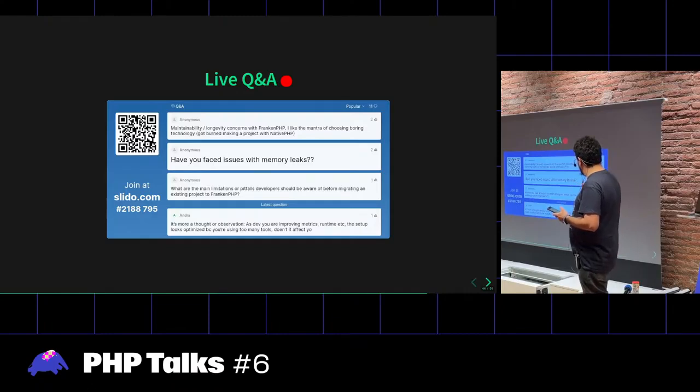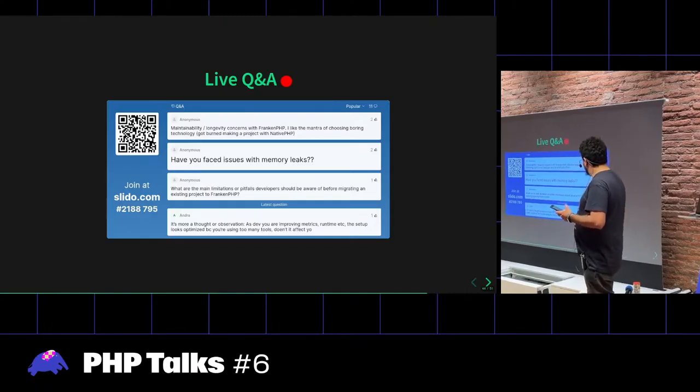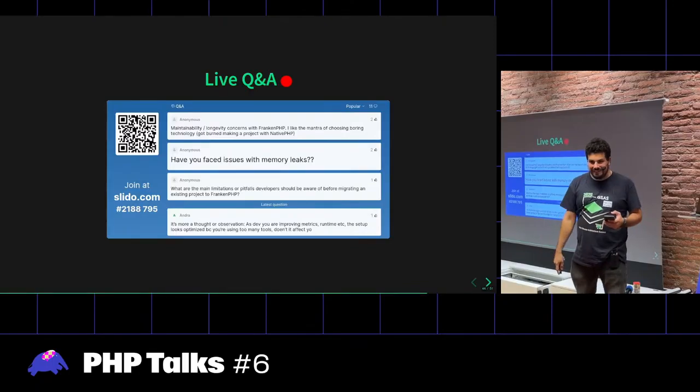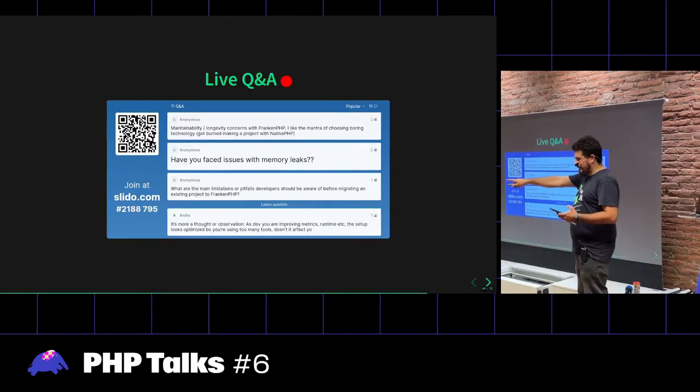Have you faced issues with memory leaks? No, because I read the manual. People, read the manuals. What did it say? Just kill your workers every 30 minutes. That's all.